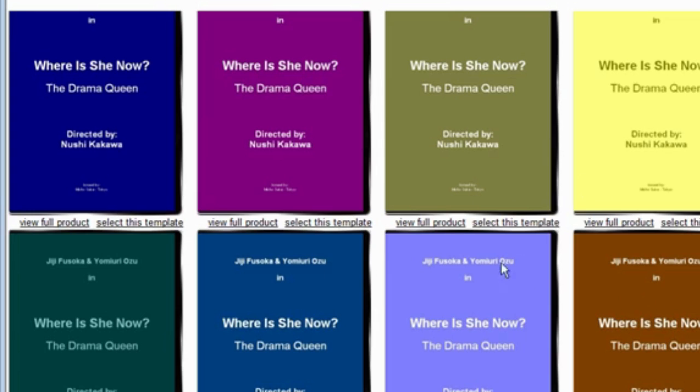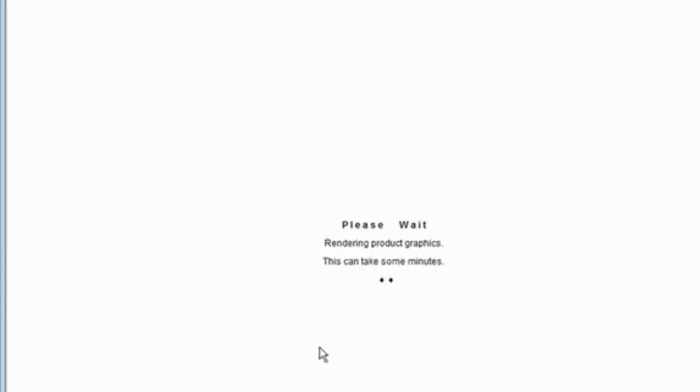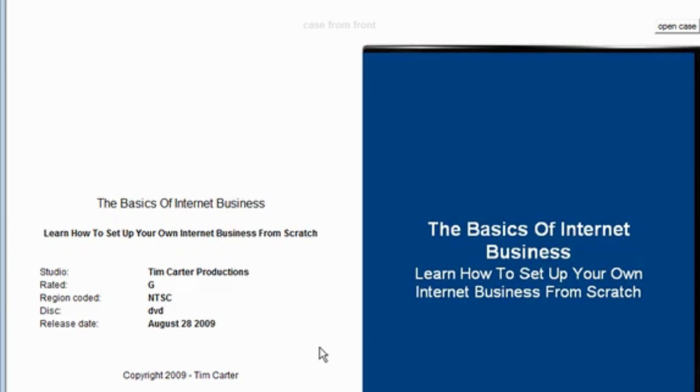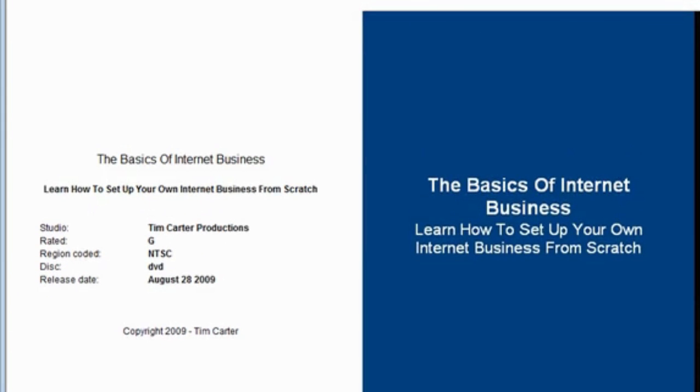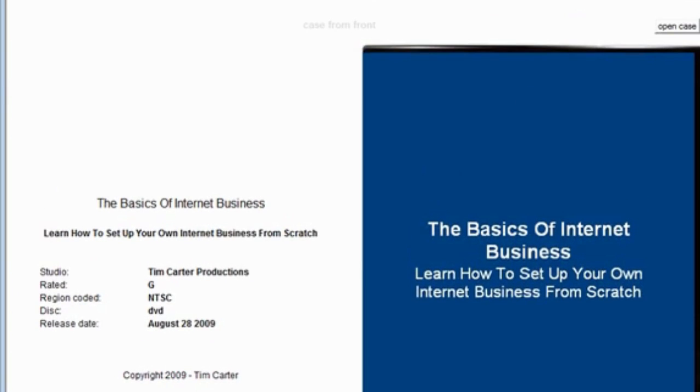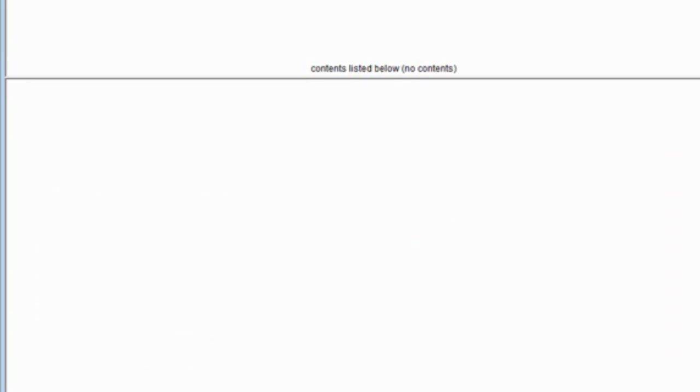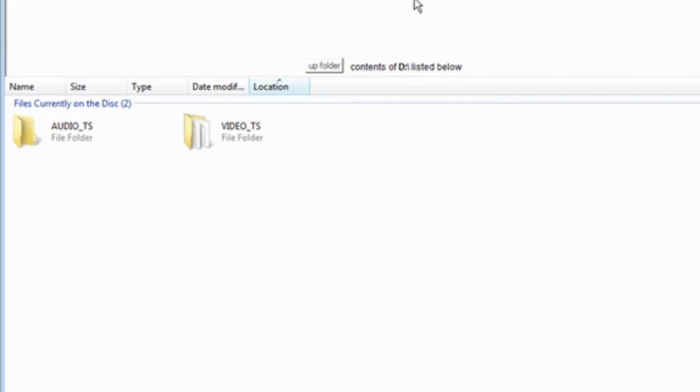Okay, so let's pick one here. Just select this template. Now it loads us in for us here. Now you can see that it picked up our information that we put in and put it on the DVD for us. Okay, at this point we click the green button again. Okay, now it's going to ask us for a DVD drive source, so it knows where it is. And since we have our DVD already in our disk drive, it picked up the files for us. Okay, so now we click Next.